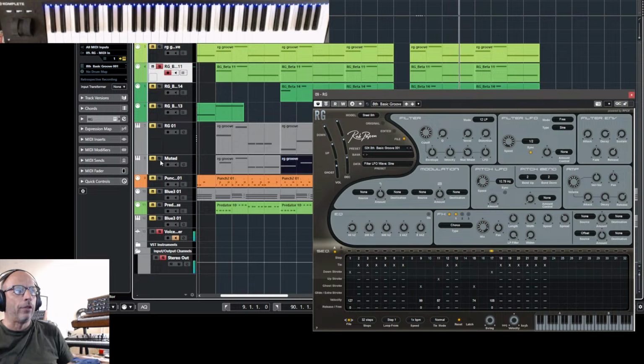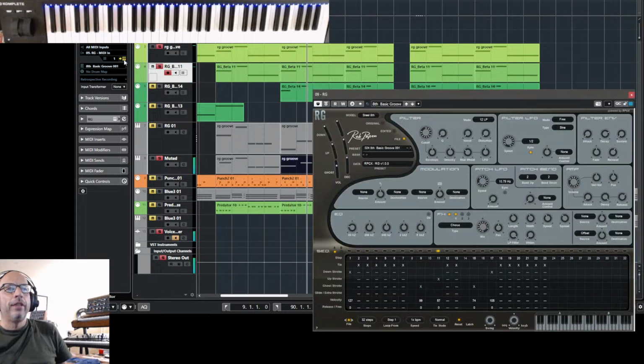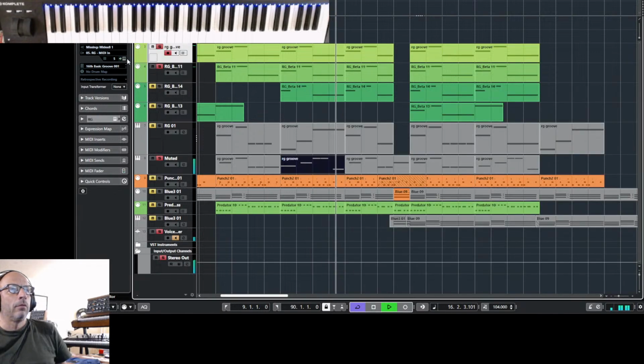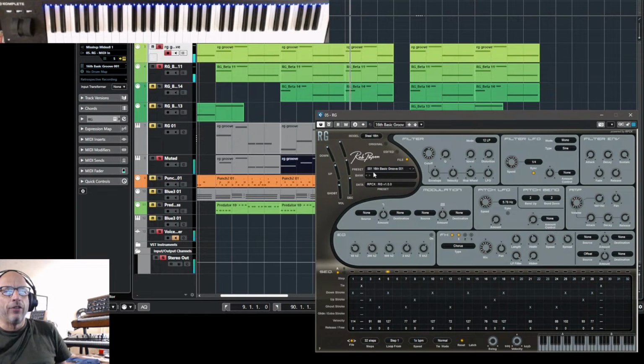It's a nice guitar sound, isn't it? Muted. That's the other sound, muted. And of course the rhythm guitar. Now this is the 16th, using the 16th note. Here you can see the 16th basic groove.